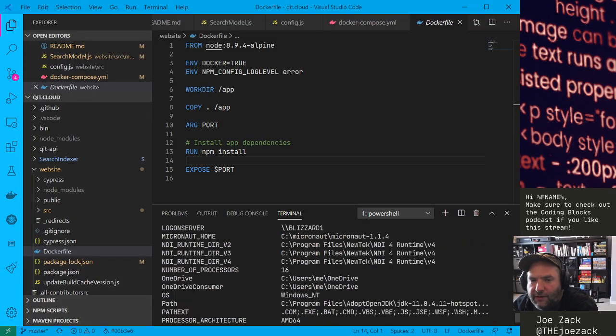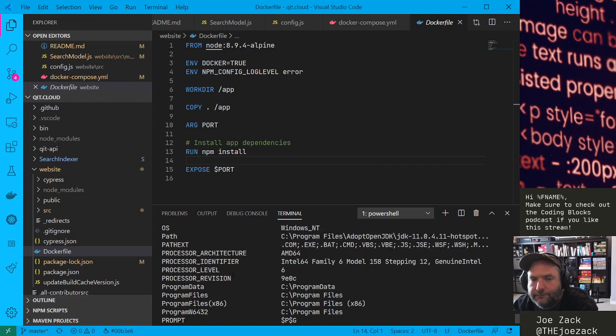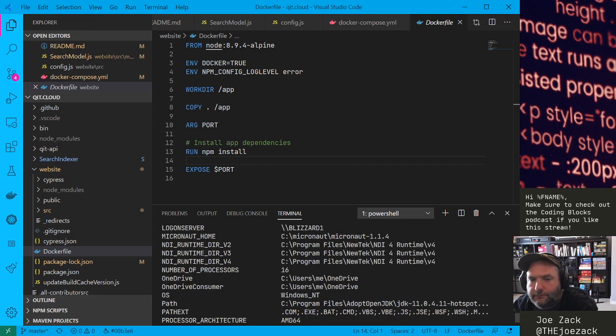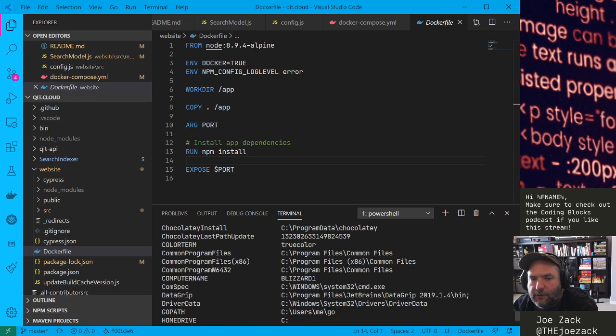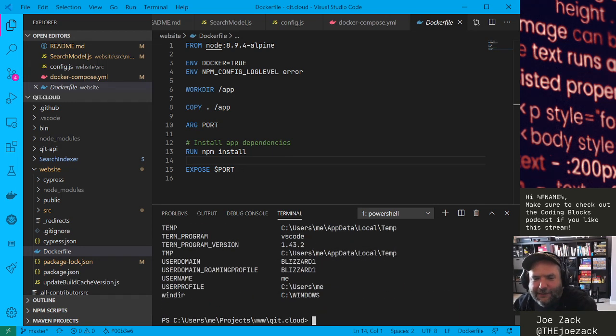So let's see if we have any set with React. P. Nope. This is in alphabetic order. Do you guys see my password? Yeah, so no environment variable set.